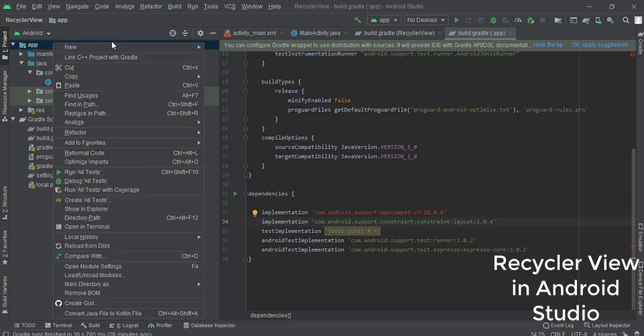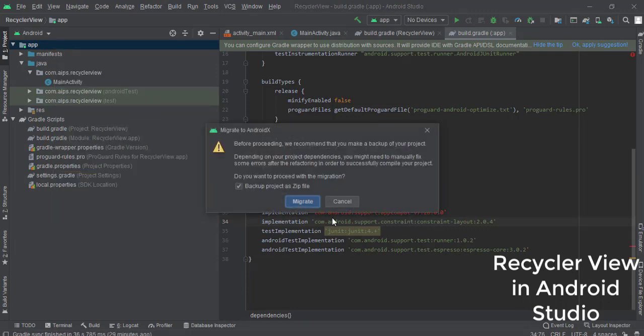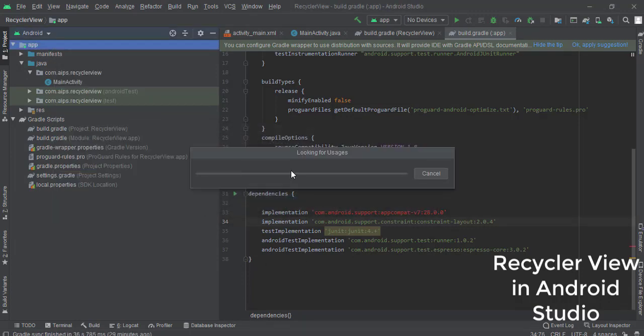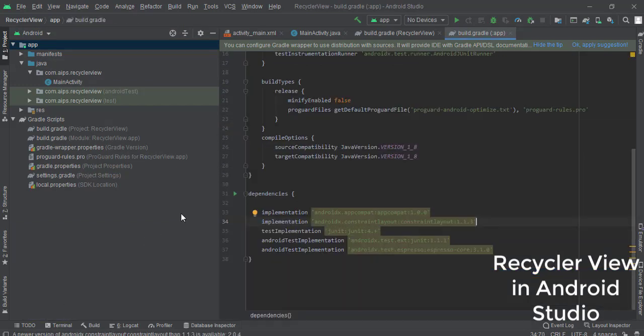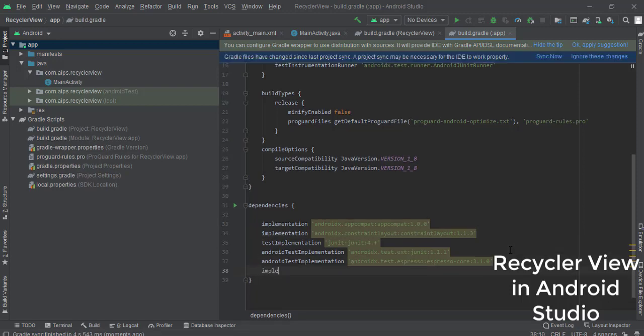To remove that error, right click on this, click on Refactor and migrate it to AndroidX. Just click on Do Refactor. Okay, now we have successfully done the refactor part. Since we have migrated to AndroidX, now we will add the import dependencies.